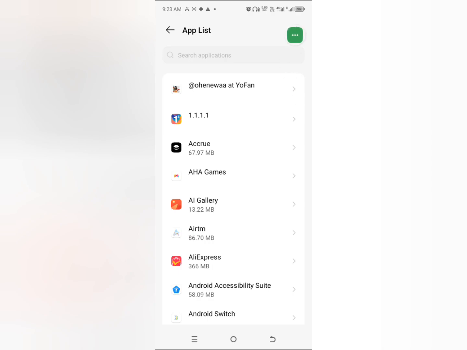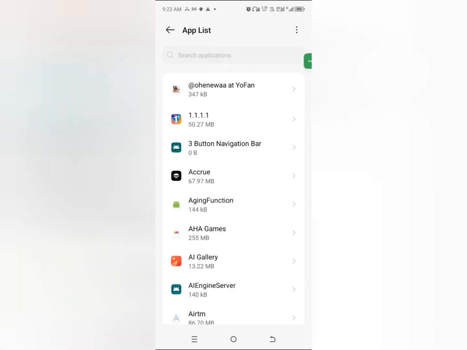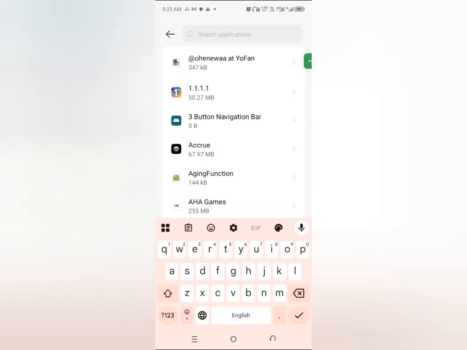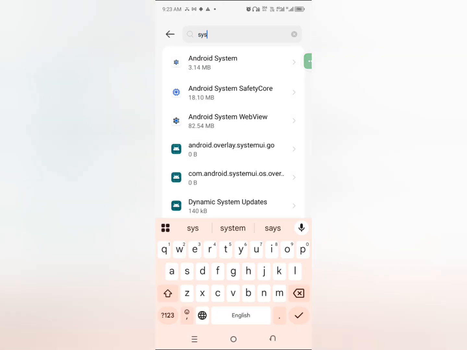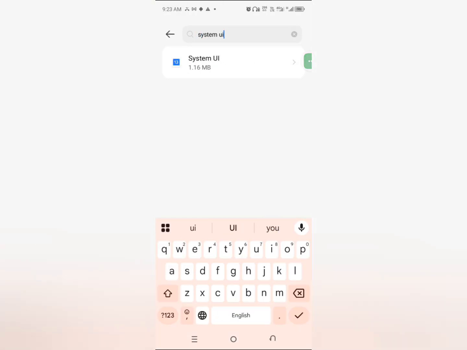Then you tap on these three dots. Now tap on show system. Then after that, you have to search for system UI. So this is it. Then you tap on it.